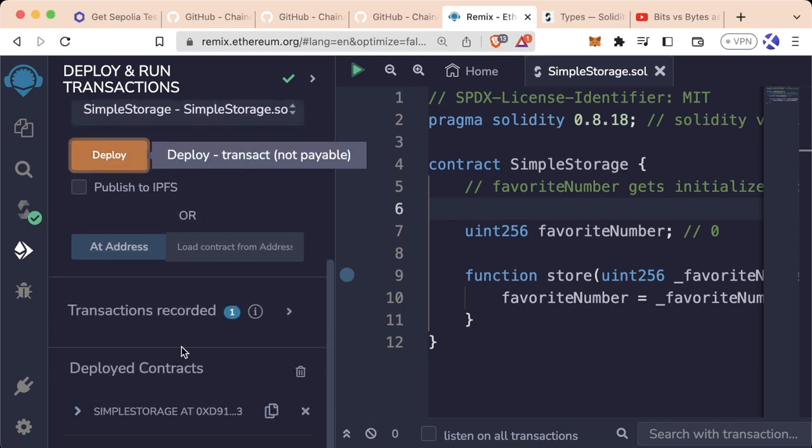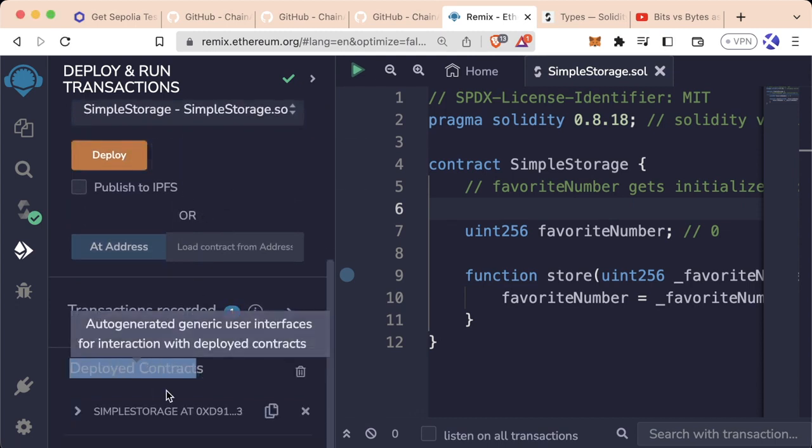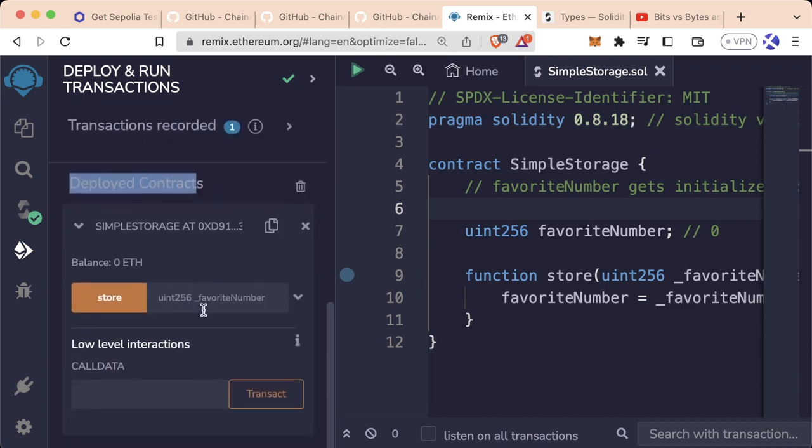If we scroll all the way down to the bottom now, under this deployed contracts, we can see we actually deployed a contract here, SimpleStorage. We can see the balance is 0, and we see this big orange button that says store, and then uint256 underscore favorite number. On our local blockchain, this at blah, blah, blah here, this is going to be the address of our contract.